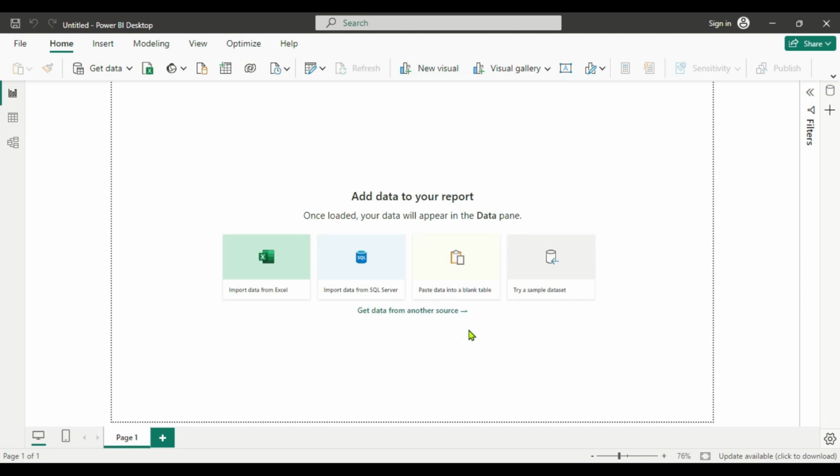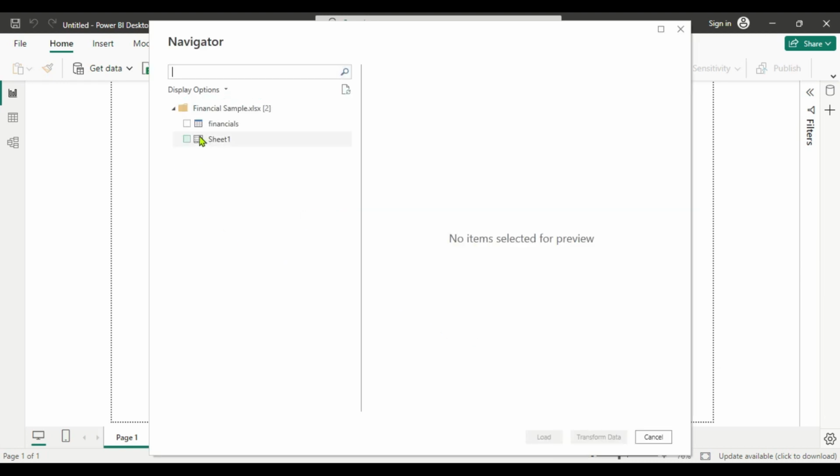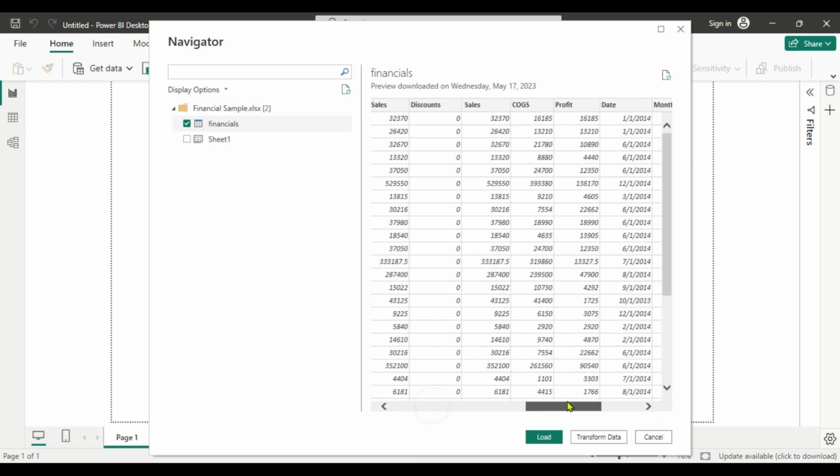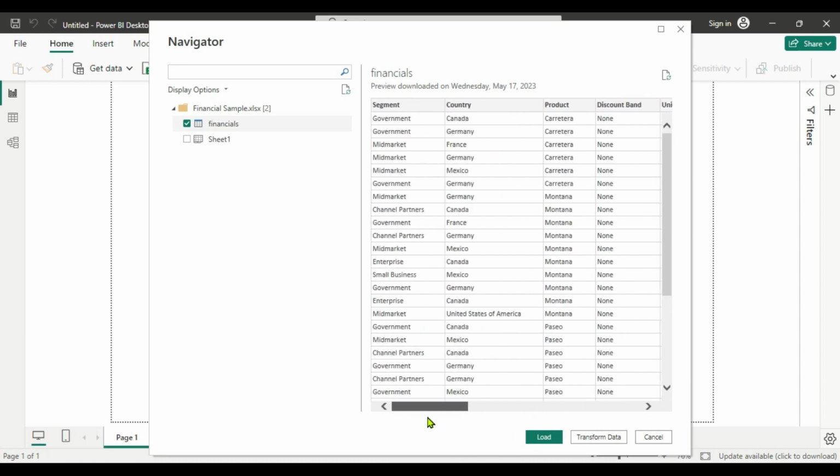Now if I click on it, you can see we are getting financial data. So you can click this. Here you can see we are getting the preview of the data. So you can do data visualization using this sample data as well.